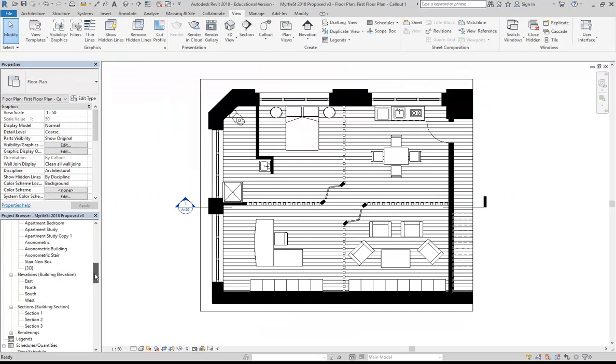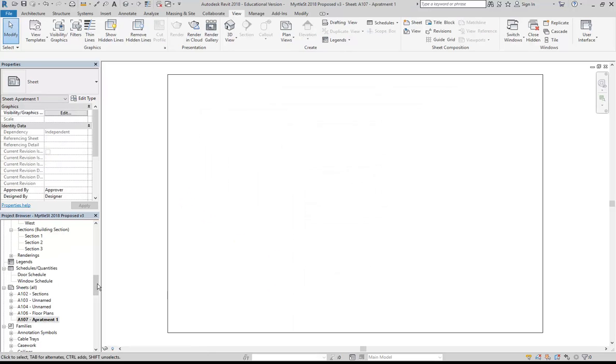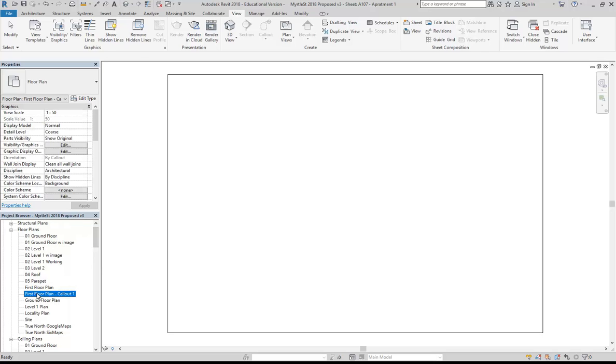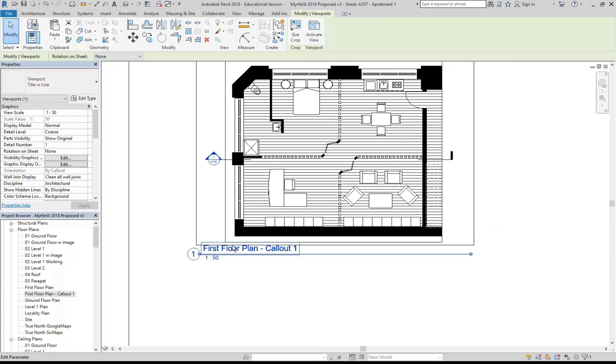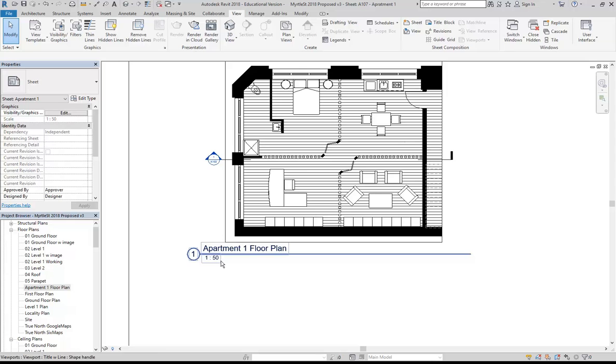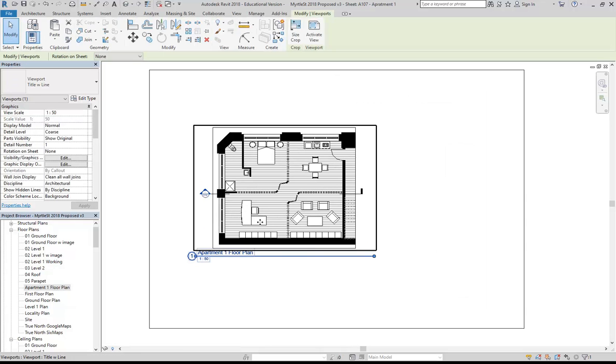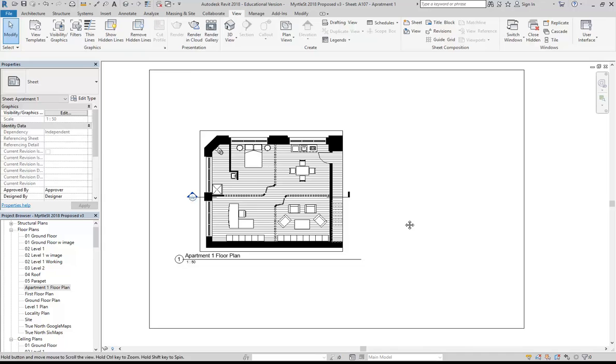And so now that view can go onto my sheet, just like the others. So it's floor plan call out 1. I drag that across and place it on the sheet. I can easily rename it there. So I'll call it apartment 1 floor plan, will do. And again, you can see it shows us the scale. Obviously, we can see there that it's that scale.